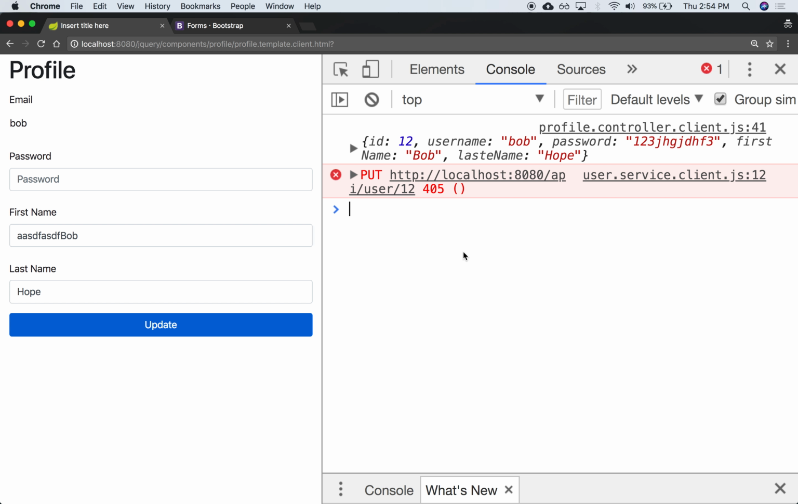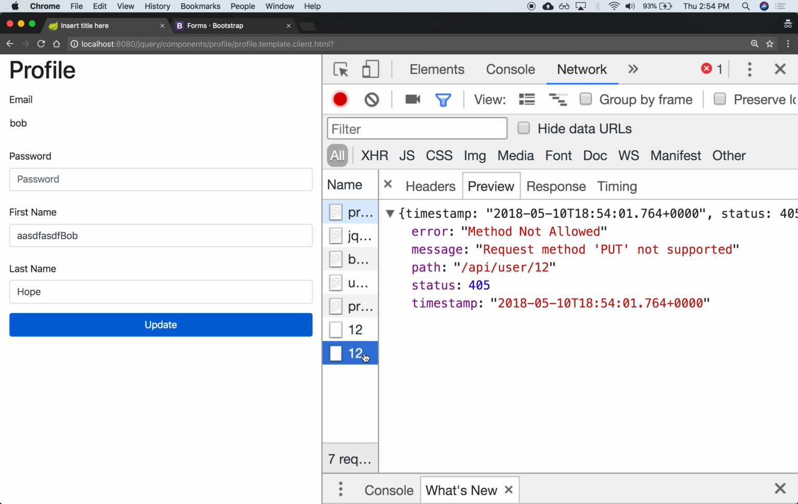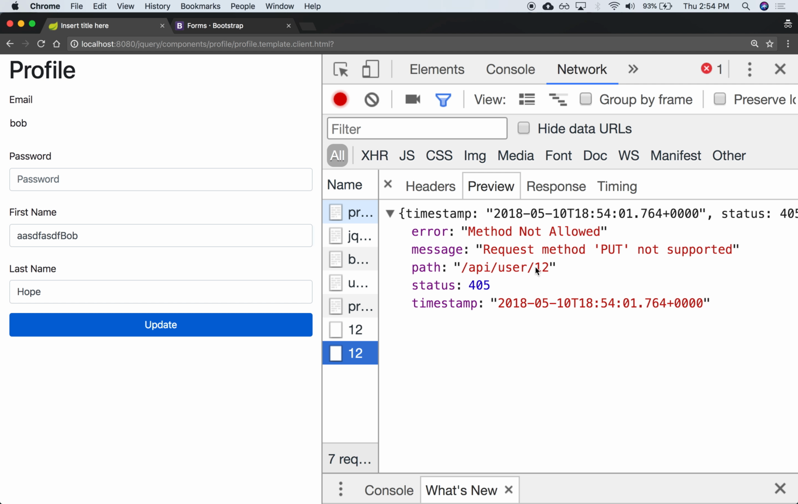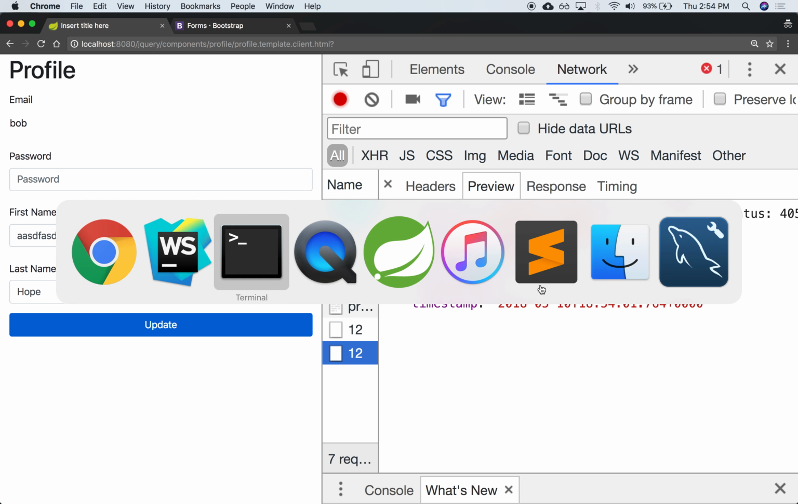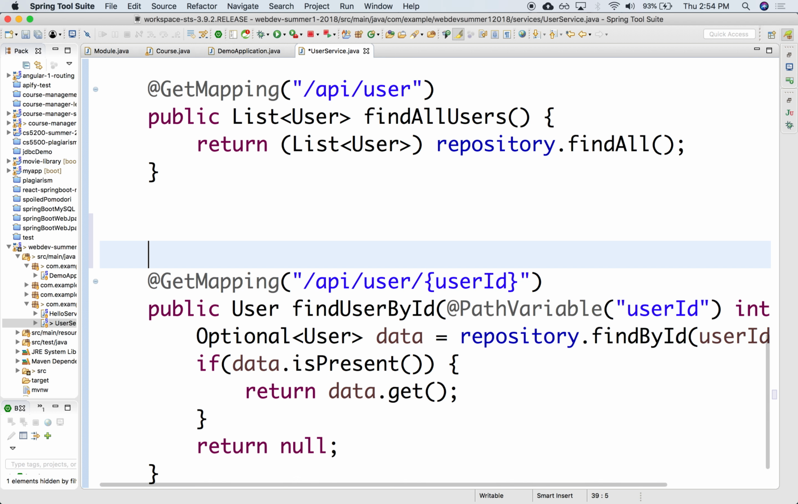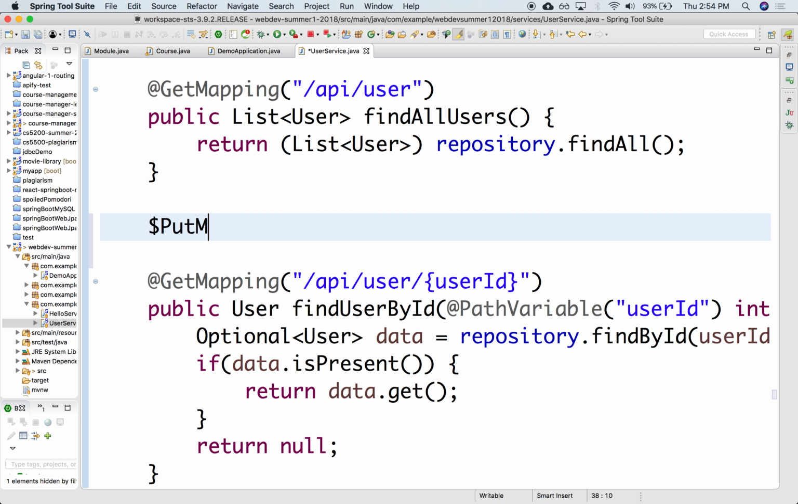So on the server side, we need to listen for the incoming put request. So the network here, right, we did send it over. Notice that the get worked, but the put didn't, okay? So let's go back to the server side, right? And we're going to receive a put mapping. That's going to look very similar to this.